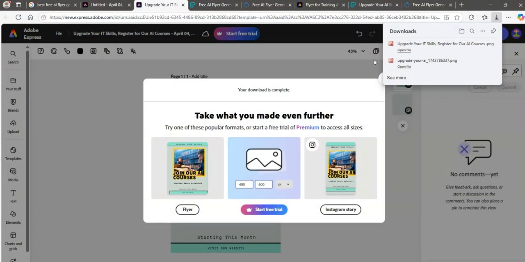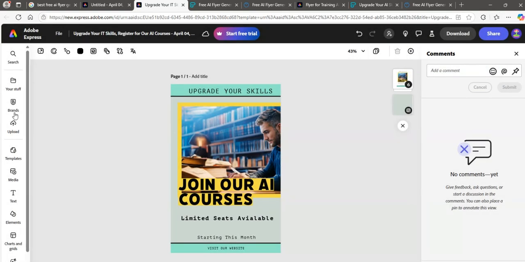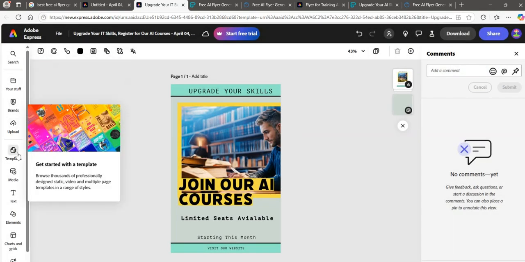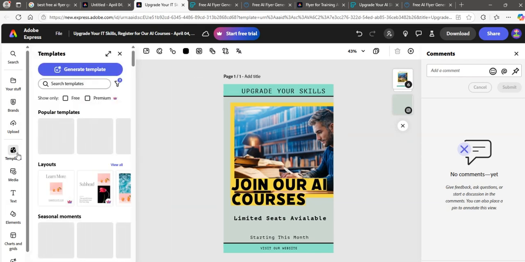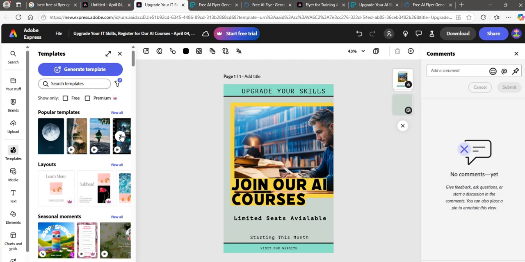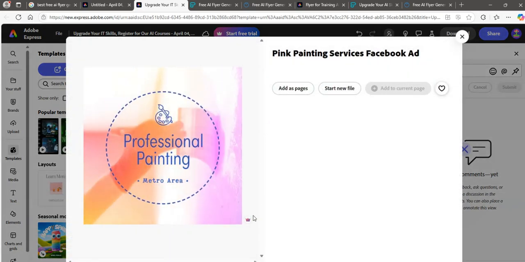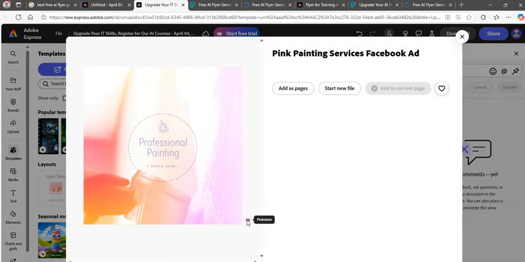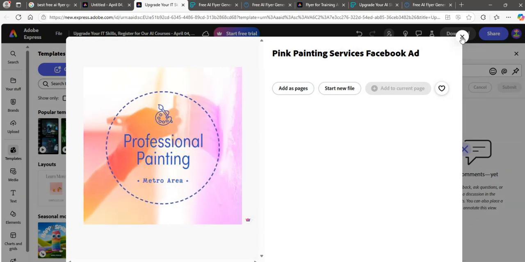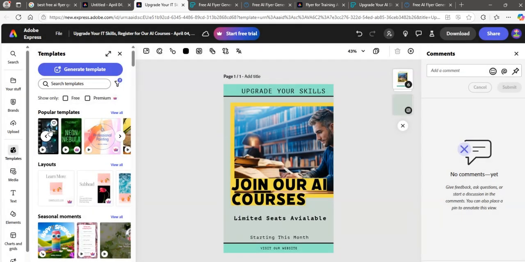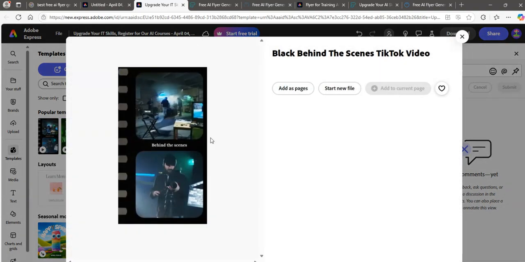Now let's close this and see what other options are available here. Quickly, you can see templates. If you come to templates, you can select any of the templates that appeals to you here. If I select this template, for example, it's a professional template. If you see this sign here, it means it is premium, it has to be paid for. So let me leave that option and select this one that is not paid for.